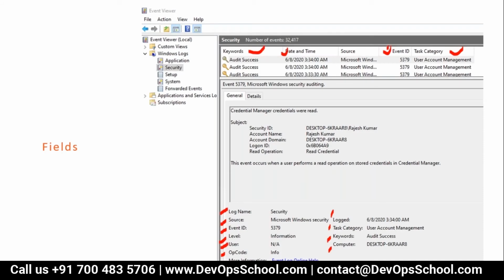Event ID and task category. So these are called fields. Next is Rajesh. Yeah, sorry to interrupt, I have one question actually. What's the difference between source and source type? Okay, source and source type.